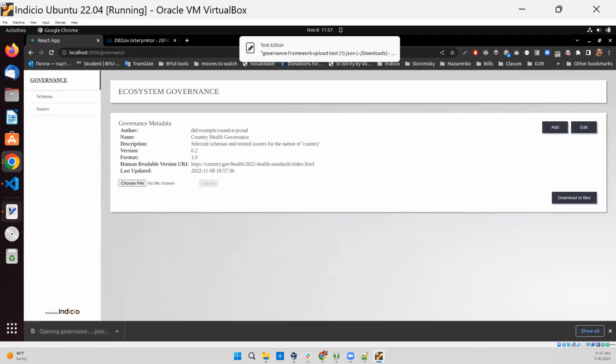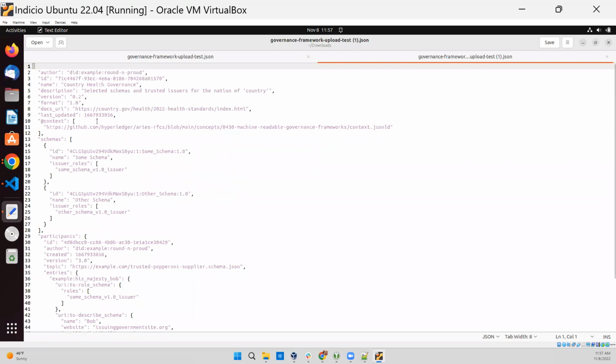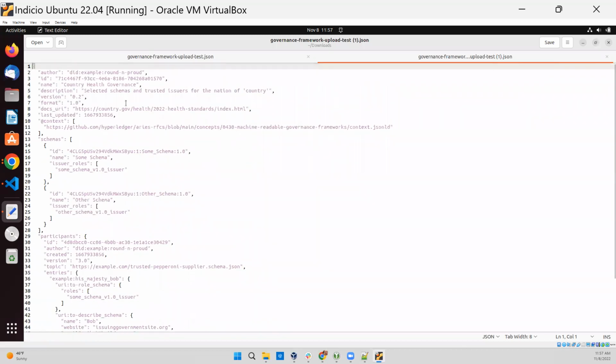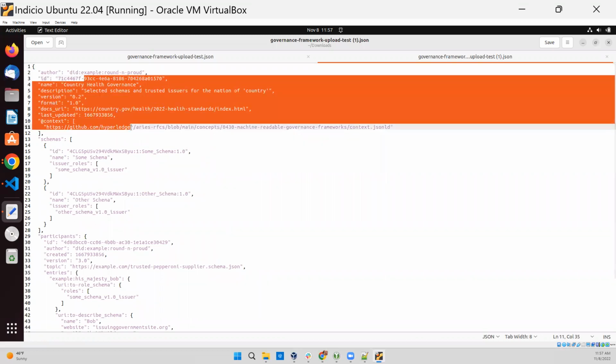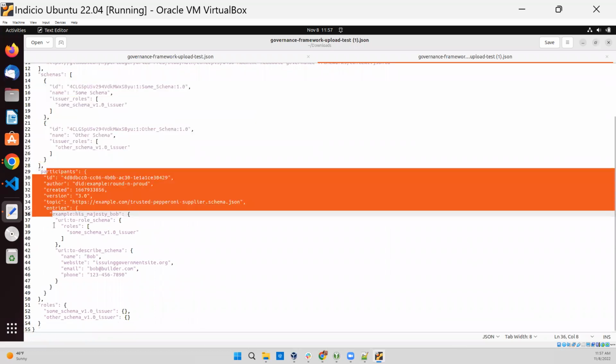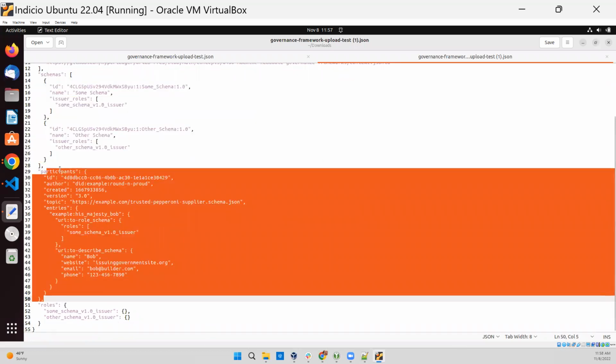I will quickly show you how it looks. It's a simple JSON file, and it has a few sections, including the governance metadata, schemas, the trust list, which is also called participants, and the roles.